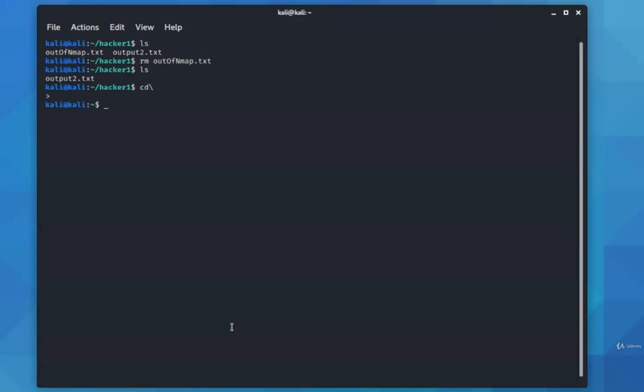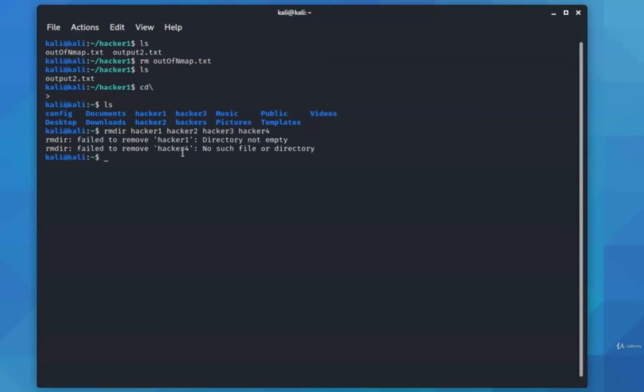So moving back to the home directory and using the ls command, we can see there are a total of 4 folders, hacker 1, 2, 3, 4, and I want to delete all of these in a single line. So what I can do is rmdir and type hacker 1, hacker 2, hacker 3, hacker 4, and all of these will be deleted.